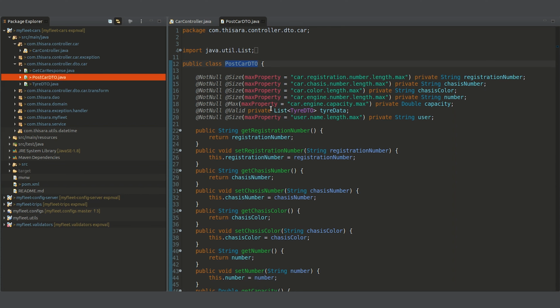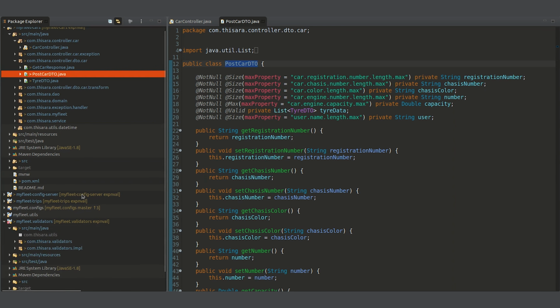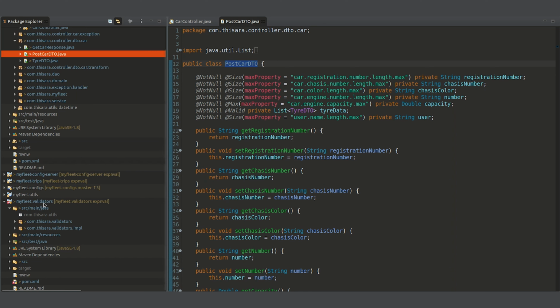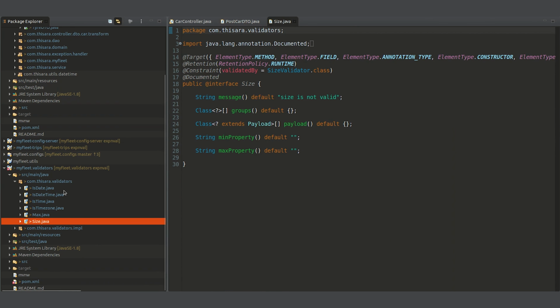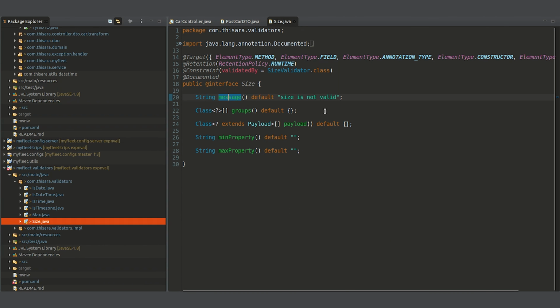Let us go and check how the size annotation implementation looks. The validation is a separate library. All the custom validators are separated from the code. The main idea is that all the microservices can share those validators. Those are the custom validations that I have: is date, is time zone, max and size. If I go into the size which I have implemented in this example, it has a default message, group, payload, and a minimum property and a maximum property.